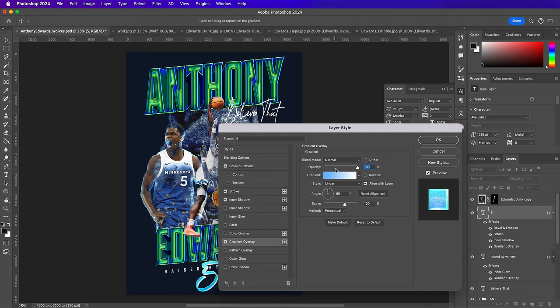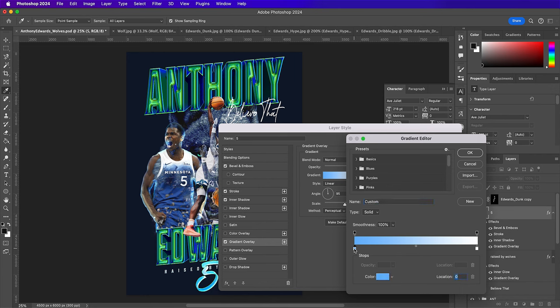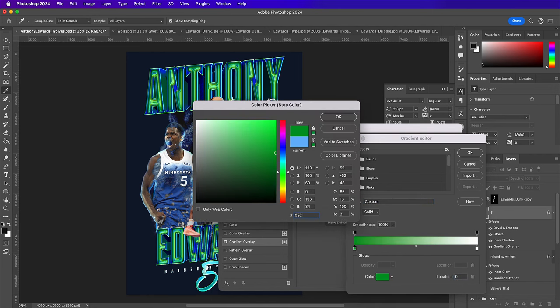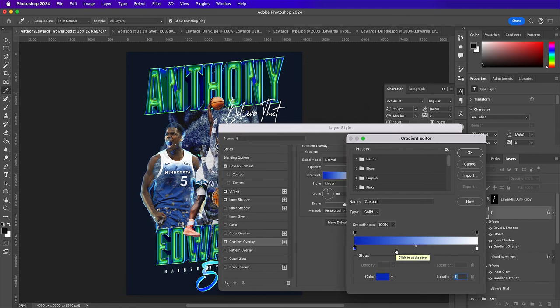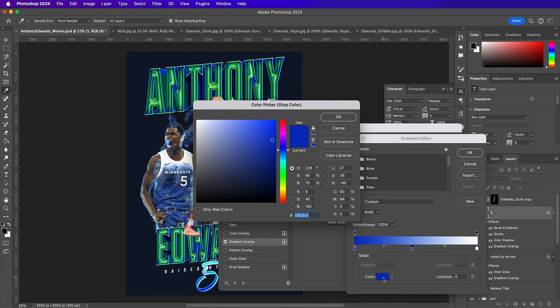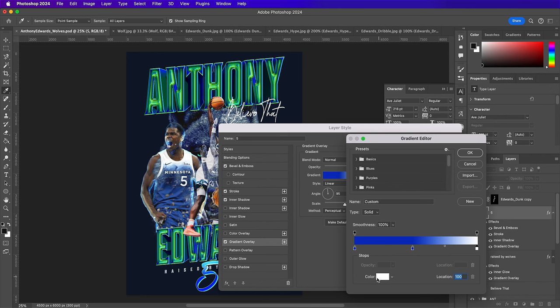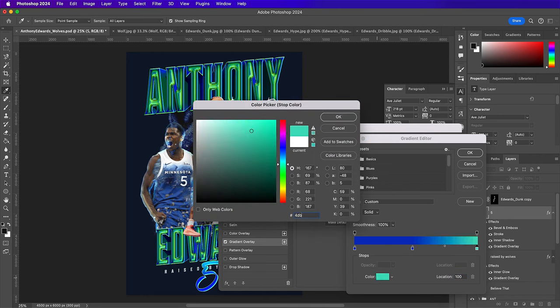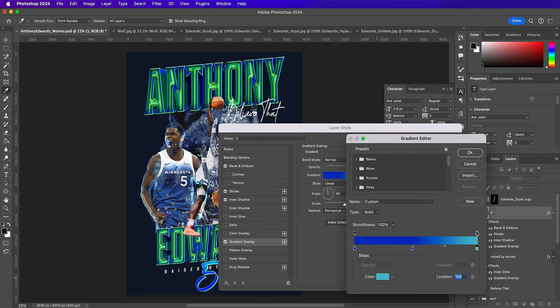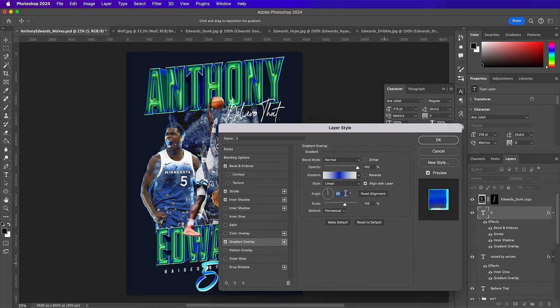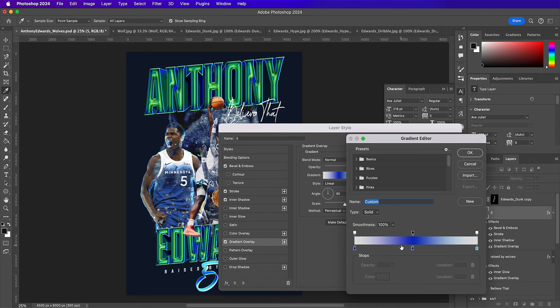Now we will add a gradient overlay. For our first color stop, use 092DC0. Place another color stop in the center and change this color again to 092DC0. And for our last color, use 4DBCCB. And now here at the top, I'm changing the opacity to 0% and then adding one in the middle and changing that opacity to 100%. Change your angle to 90. So now I decided to go back to my gradient because I want more of the blue to be seen. So I will make some more adjustments here.